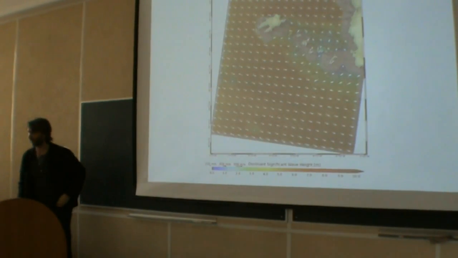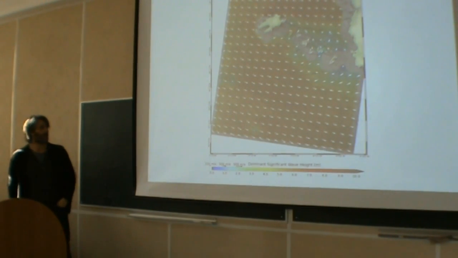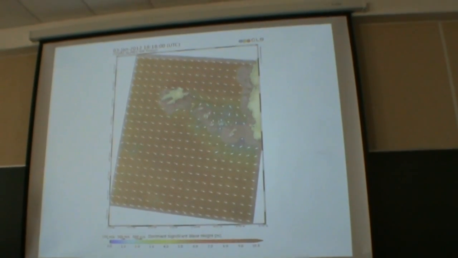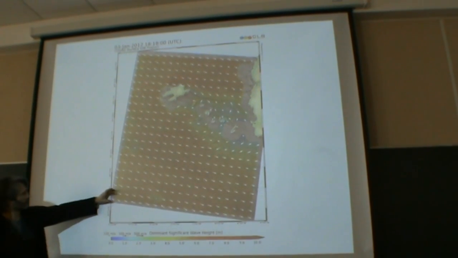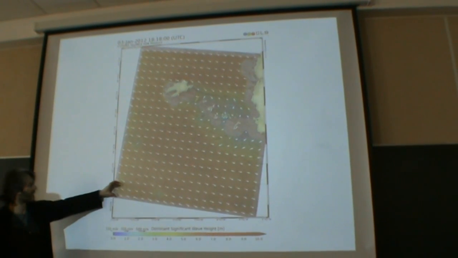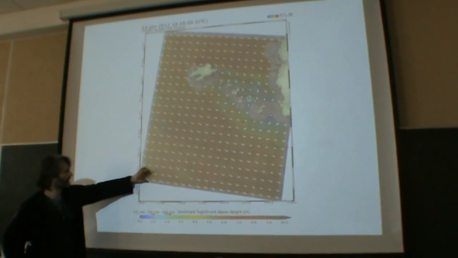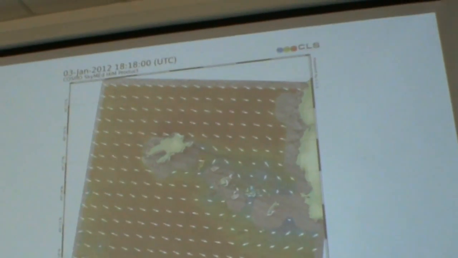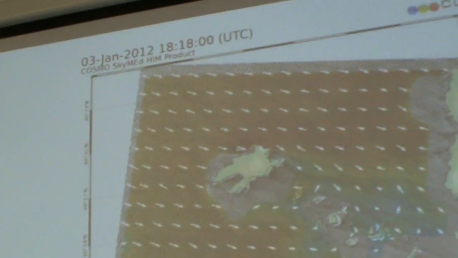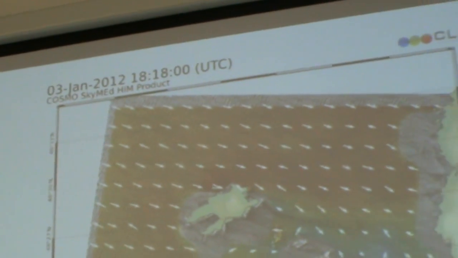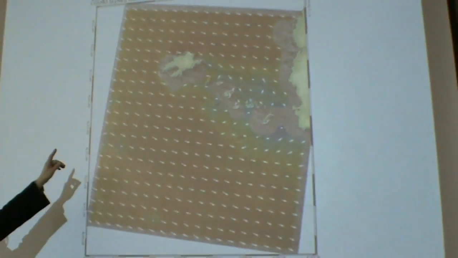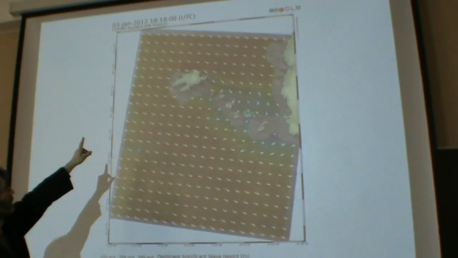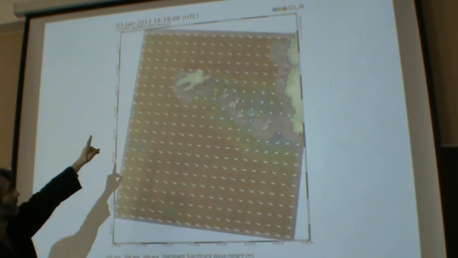Okay, and once you have this, we extract only a small bit, a tile of this bigger image, and the spectral analysis can be performed locally, and here you can see the change of the waves as they propagate towards the coast.